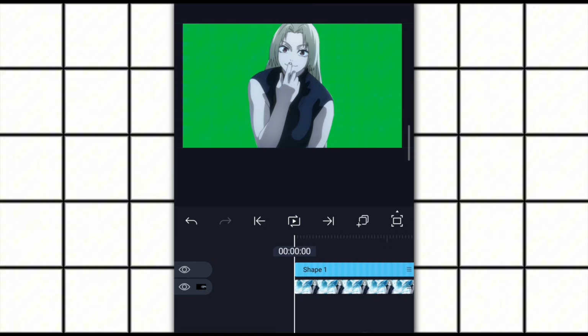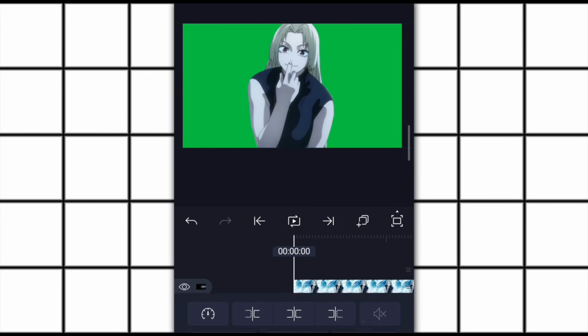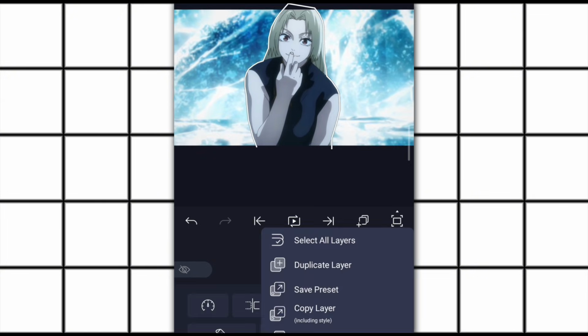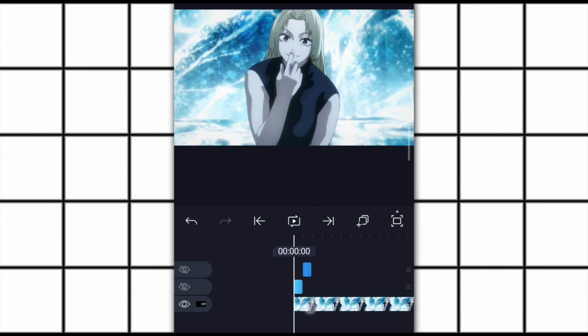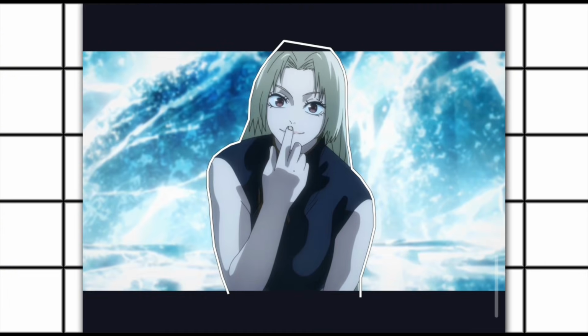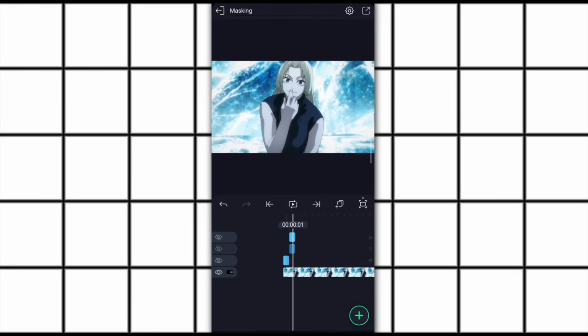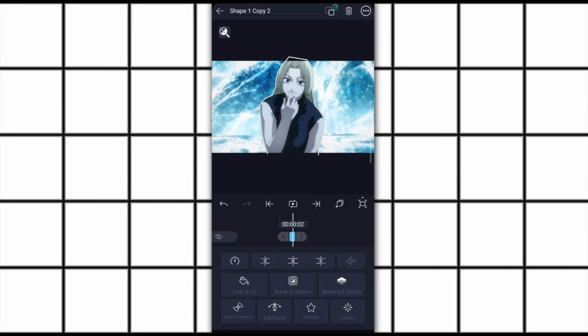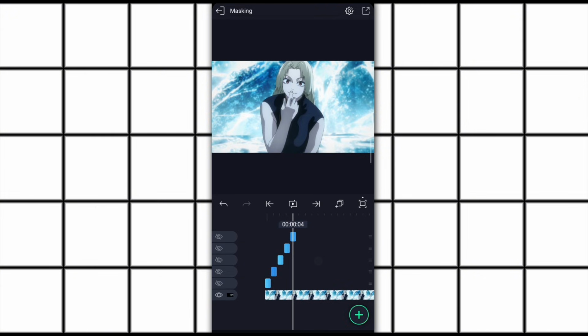Zoom in like this, and then click on the layer and cut the layer in one frame. After that, duplicate the layer, and shift the duplicated layer one frame forward from the original layer. Check for any movement in that frame. If there's no movement, duplicate the layer again and shift it one frame ahead from the second layer. Repeat this process until you detect movement in the frame.